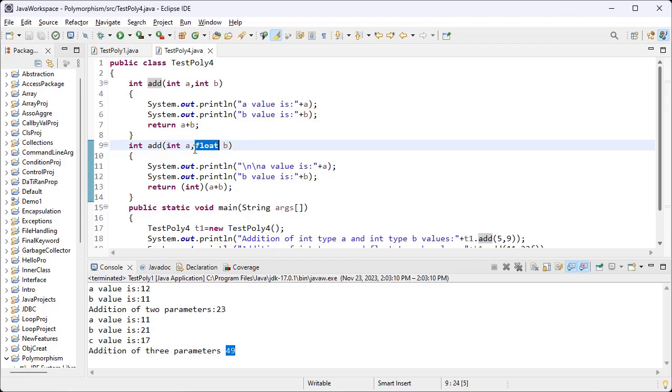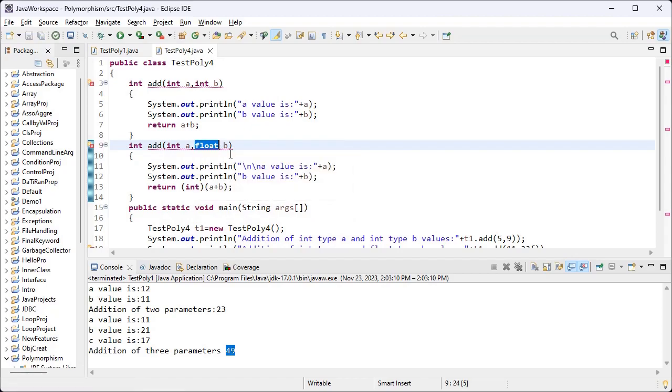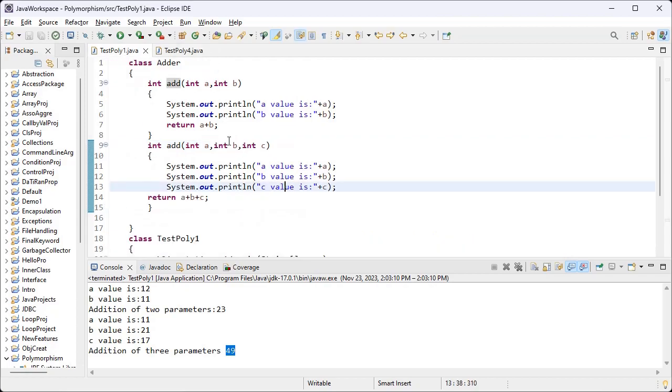Okay, and here also we have the same number of arguments, but A is integer, B is float. If I give int here also, what will we get? We get a compile time error, because that is invalid. So we have to give something different. If we want to keep the same, what will you do? You have to give a different number of arguments. Here we have only 2 arguments. Here we have 3 arguments.